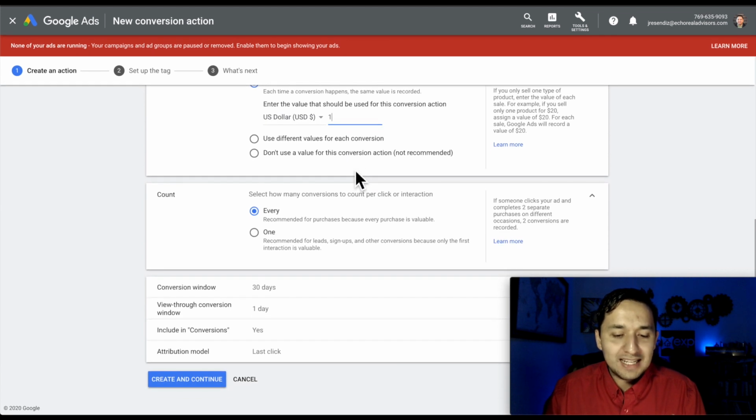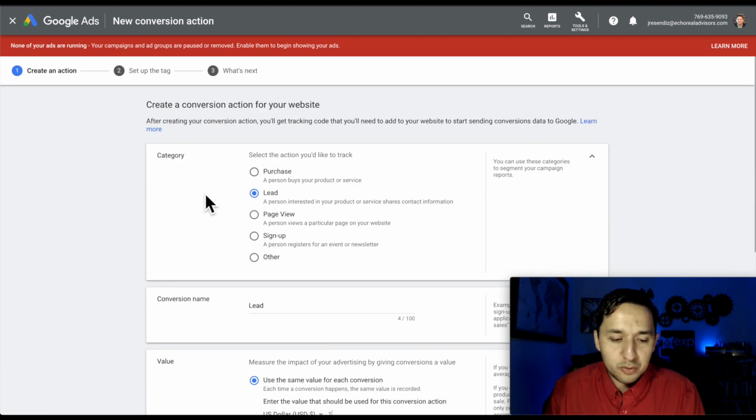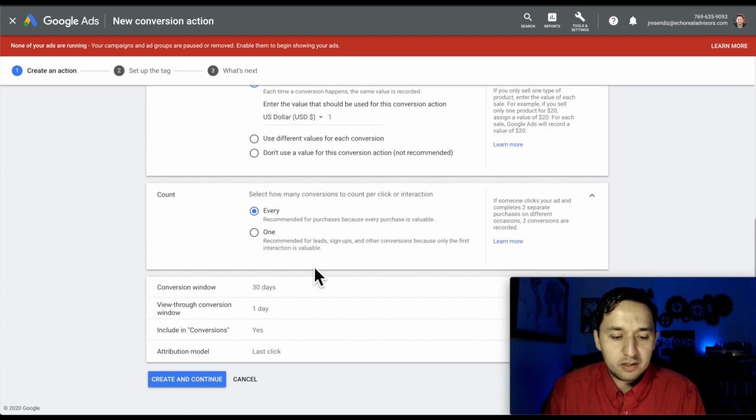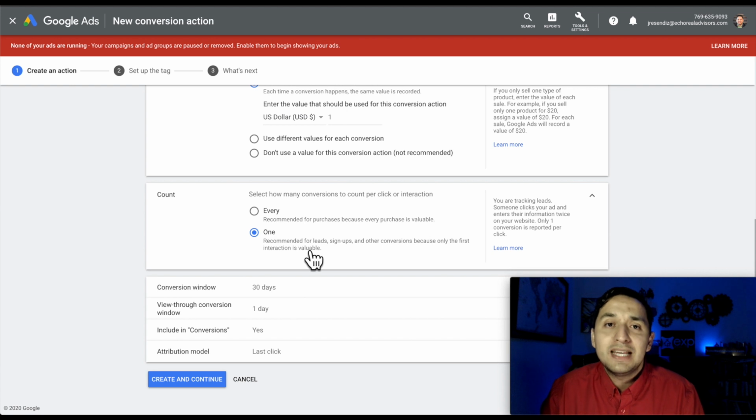And if we're collecting leads, which we are, that's the conversion that we're doing, we're going to count each conversion once. Recommended for leads, signups, and other conversions, because only the first interaction is valuable. So it doesn't matter if they give you the same information over and over and over again. It's the same person. Now, if they were purchasing products, that would be a little bit different. So you would be going to every time somebody purchases. Recommended for purchases because every purchase is valuable. So I hope you see the difference there.